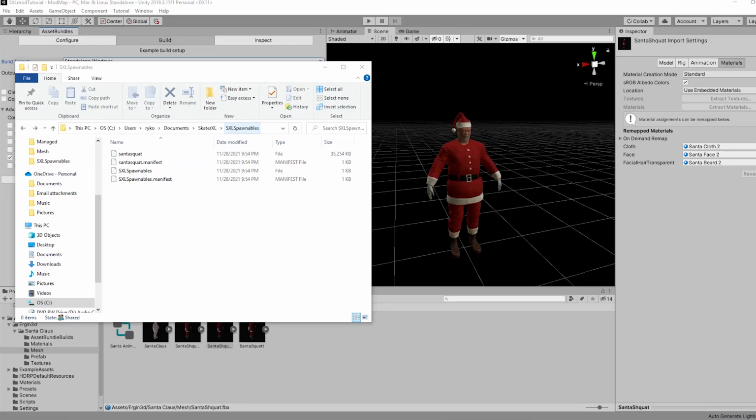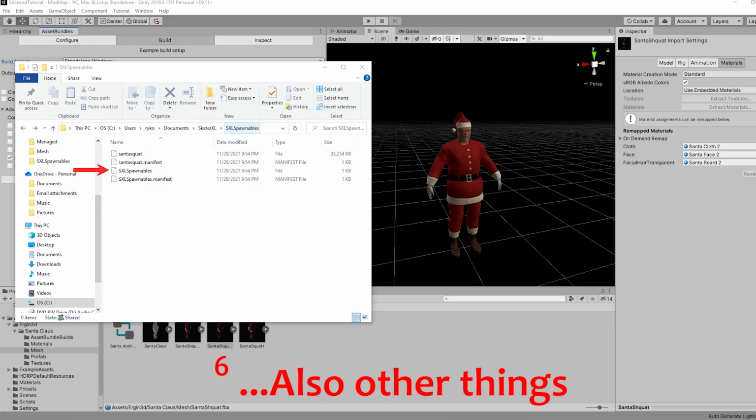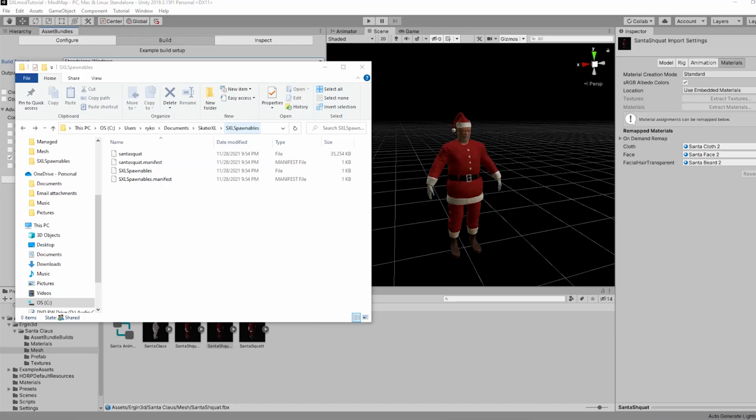Third down, we have what's called the manifest bundle and the manifest bundle's manifest. We can choose to use the manifest bundle to auto-load dependencies if we have put materials and the object's materials in separate asset bundles. But since we've just used standard compression and everything's one asset bundle, we can actually delete everything except our one asset bundle.